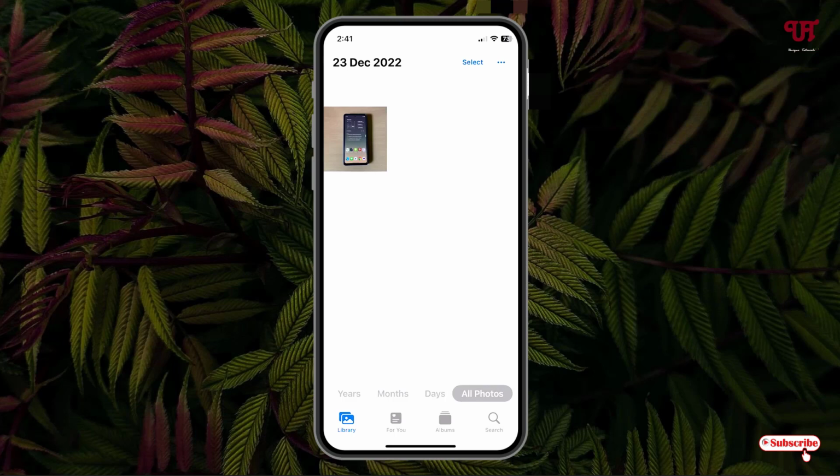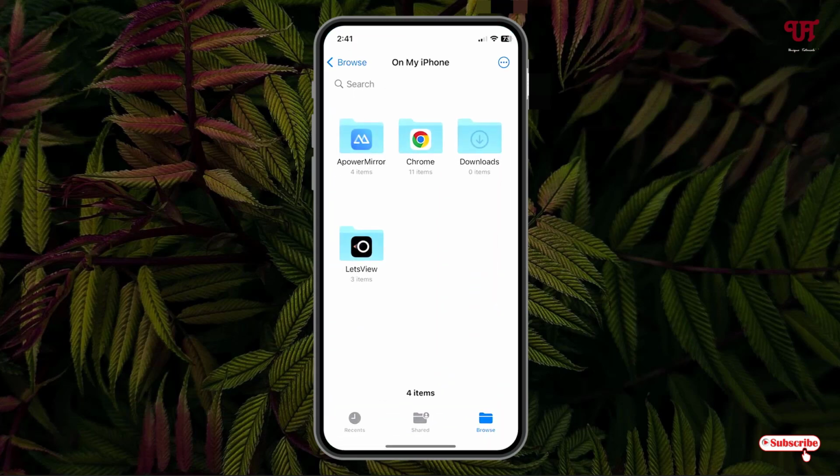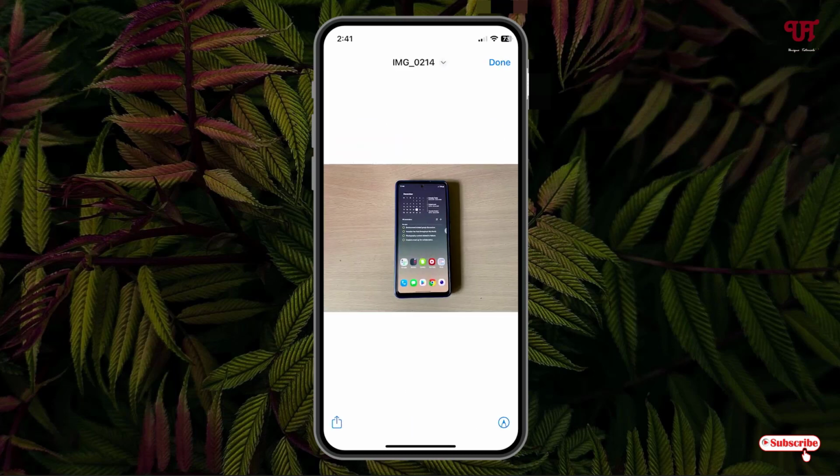Now just minimize this and open the Files application on your iPhone, and now select the location where you want to paste. So in my case, on my iPhone, just tap and hold on the blank area, and you can see there is an option to paste. Just tap on it.